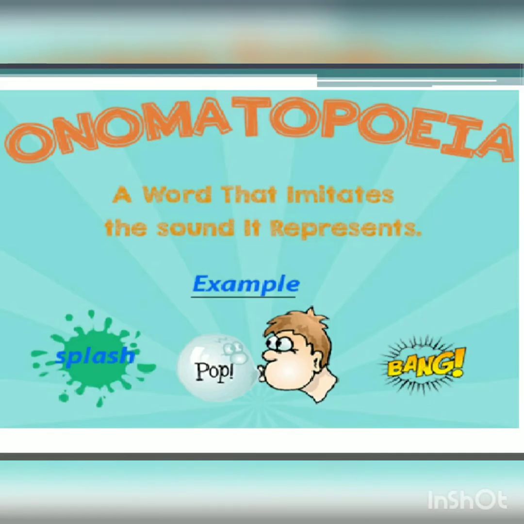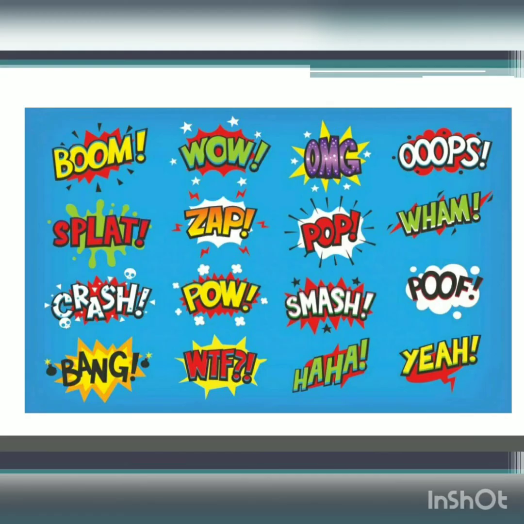Next one is onomatopoeia. Onomatopoeia is a word that imitates the sound it represents. For example, splash, bang, crash, tick-tock, and others. Onomatopoeia also adds the sounds of an object to make it more impressive. As usual, filmmakers use different computer effects to show sound. But what about writers? Writers use onomatopoeias like boom, ha, yeah, poof, and other sounds of things.